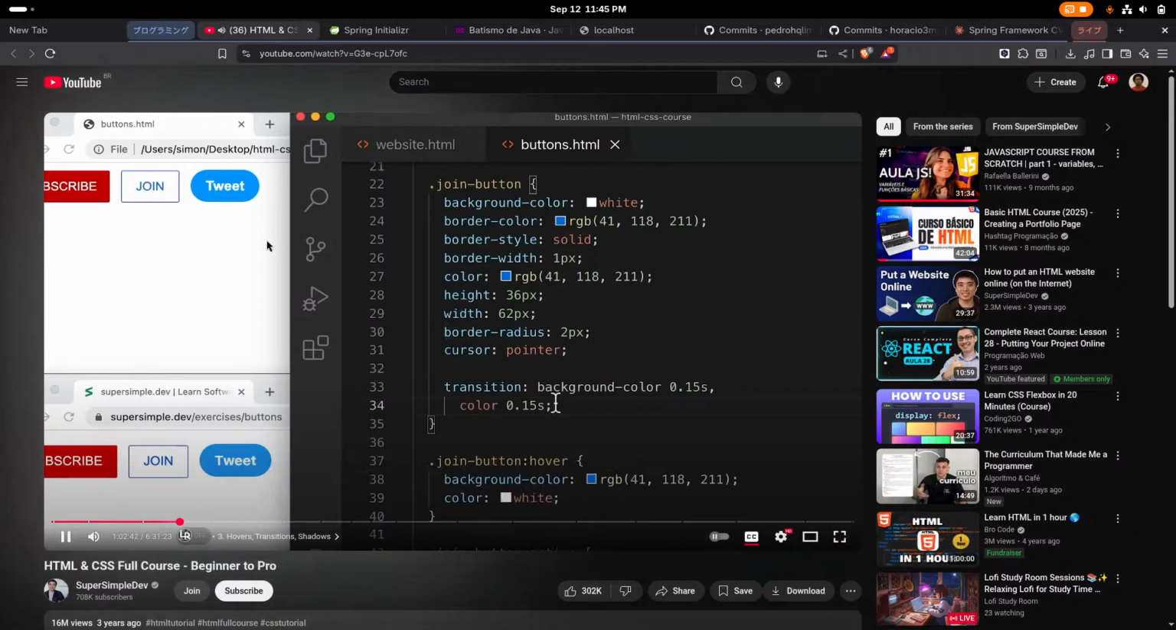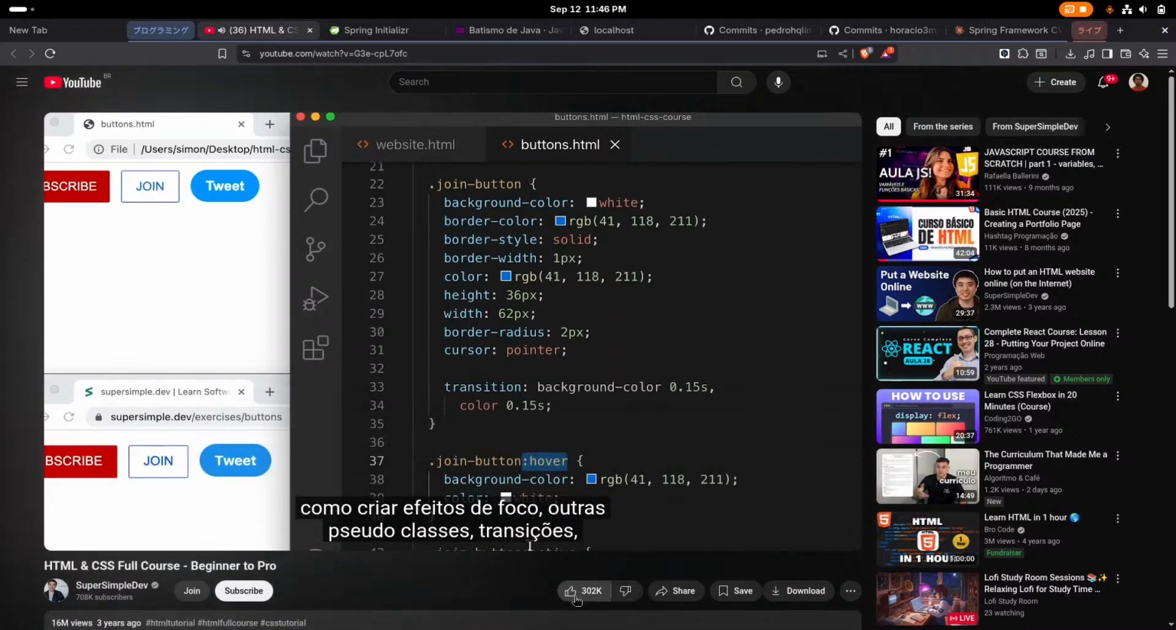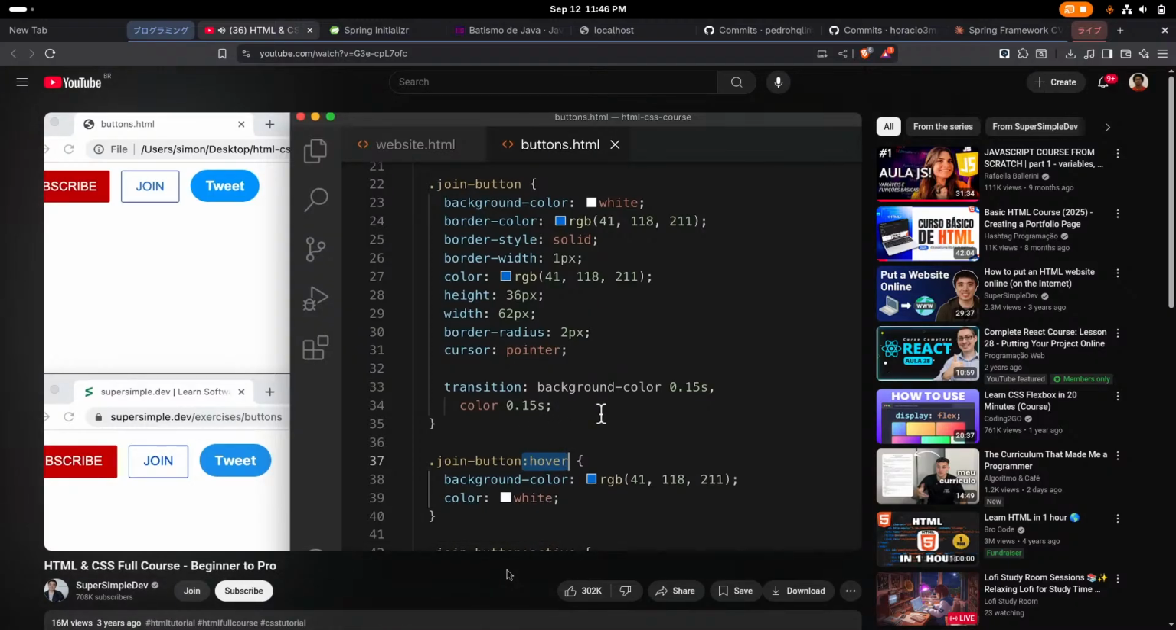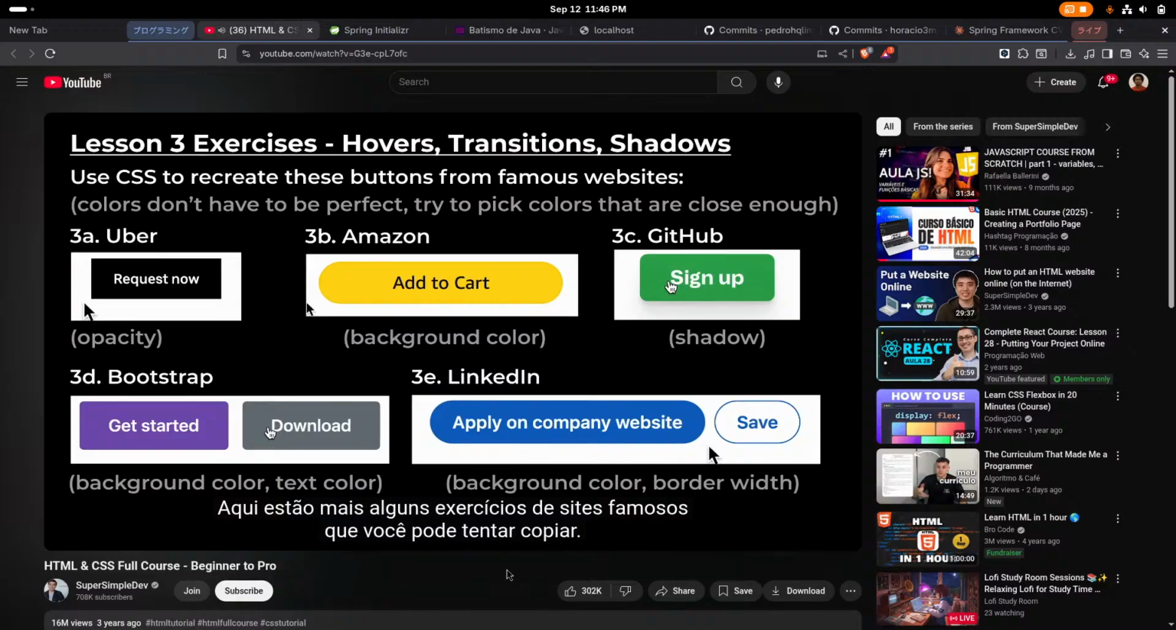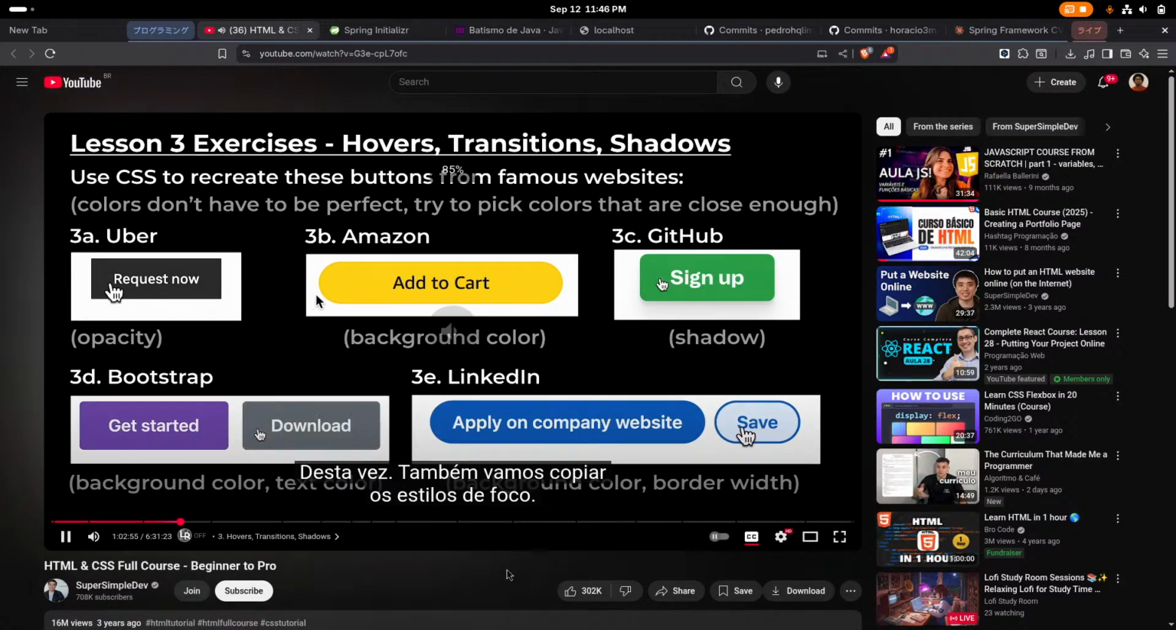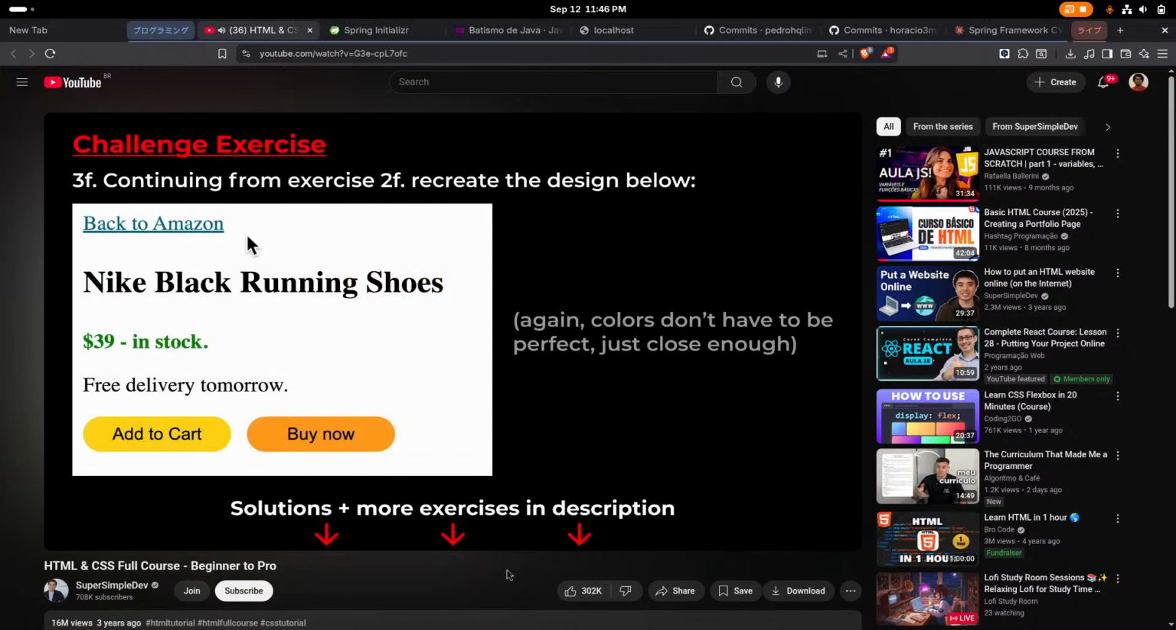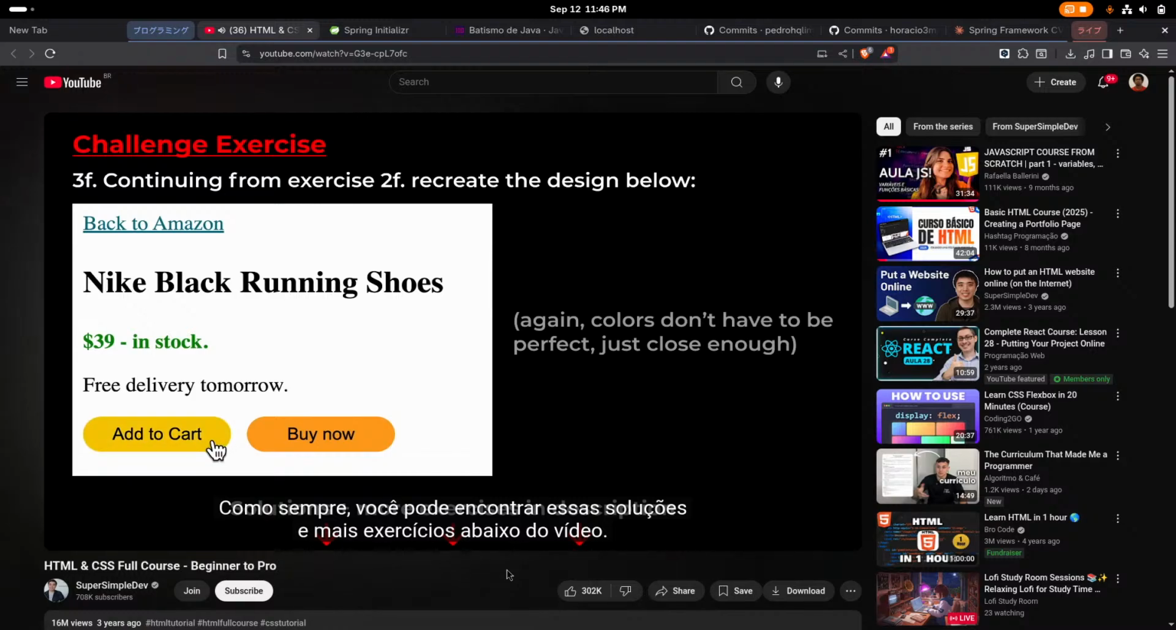HTML skills, such as creating hover effects, other pseudo classes, transitions, and shadows. Here are some more exercises from famous websites that you can try to copy. This time we're also going to copy the hover styles. As always, you can find these solutions and more exercises below the video.